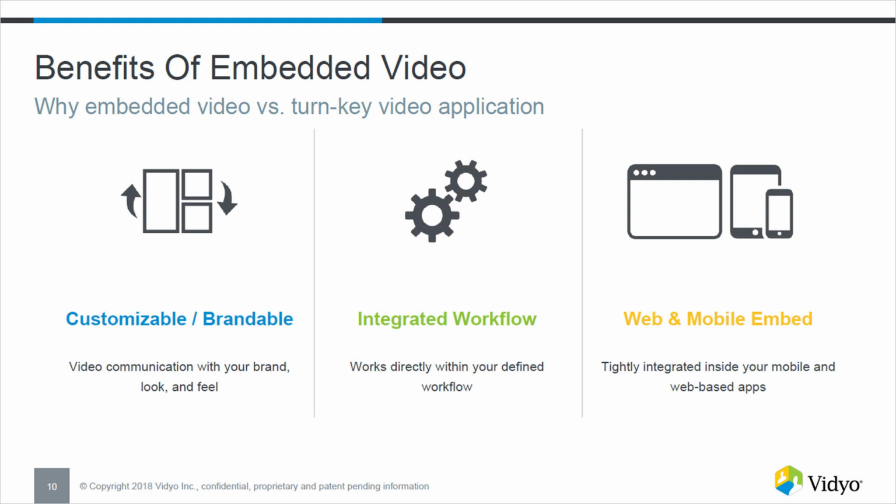And finally is the ability to embed it. It's not a separate app. It's actually integrated directly into your own application, whether that's a web app or a mobile app or even a native desktop application. You can have the video communications as part of your overall communication or product offering.